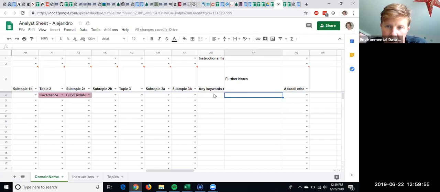This column is for any further notes. Sometimes the description doesn't quite explain why it's relevant, or if there are any other changes you've noticed that were similar and you want to make note of, let's start compiling those in a notes document or something like that. But this is just for your benefit.